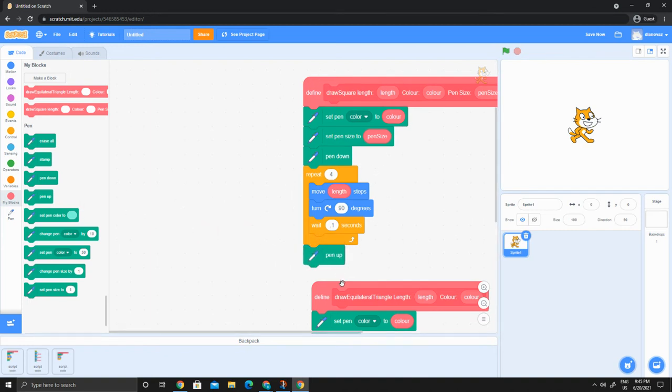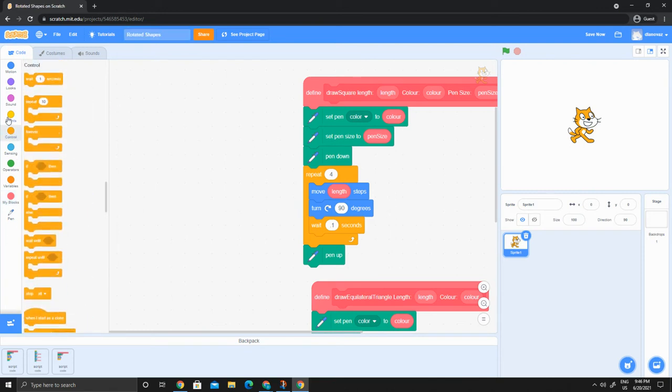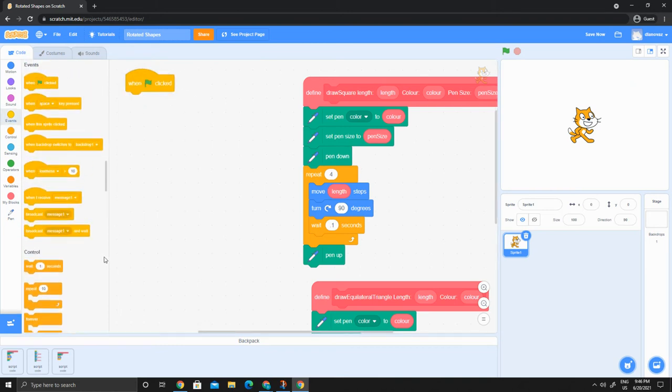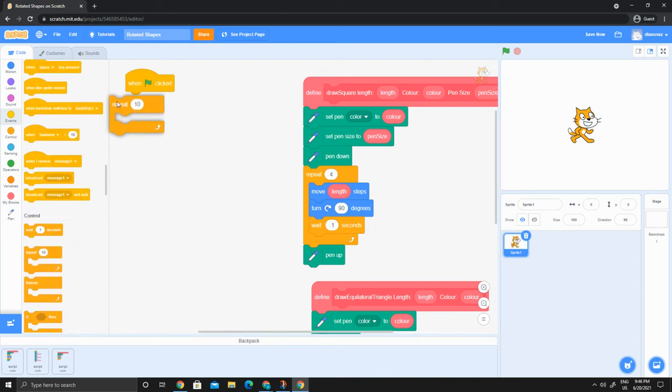What we're going to do today is create some images using rotated squares and triangles. So let's give this project a title. We'll call this rotated shapes, maybe. I'm going to go to events and drag out a green flag clicked. When the green flag is clicked, I want to repeat a couple of times. So I'm going to grab a repeat from the control menu.